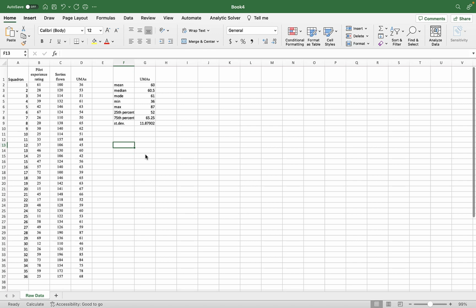Hi everybody. The next step in what we're going to do to analyze data is we're going to go ahead and make a histogram out of our unplanned maintenance action data. All of these variables are continuous, so all of them are good candidates for histogram making. We're going to need to bin them in some way to make our histogram.